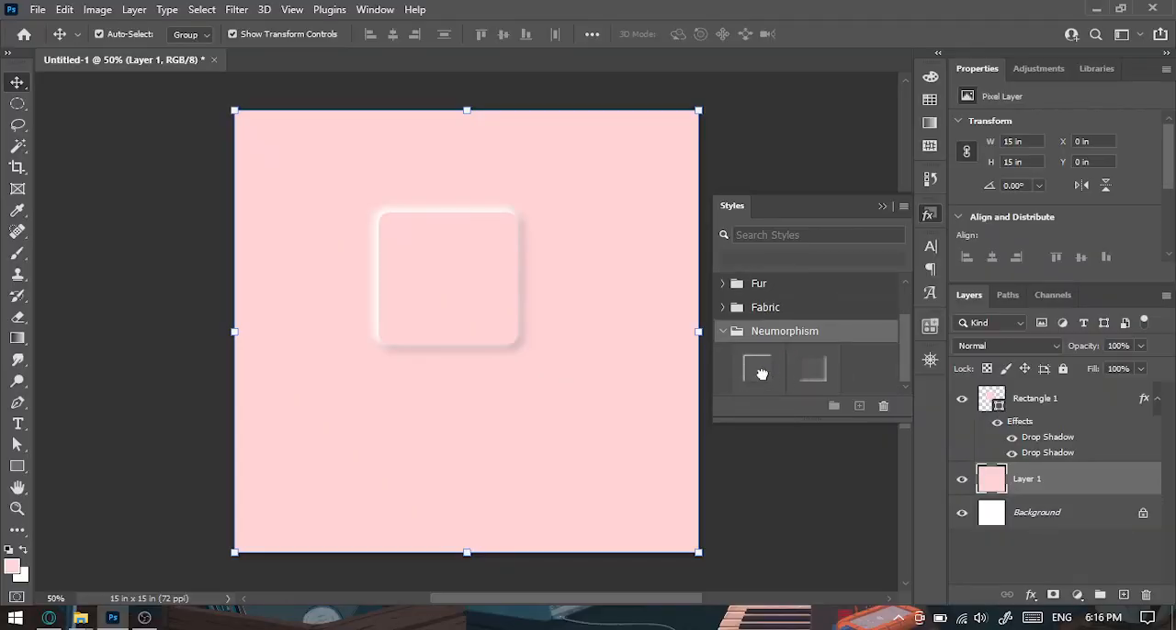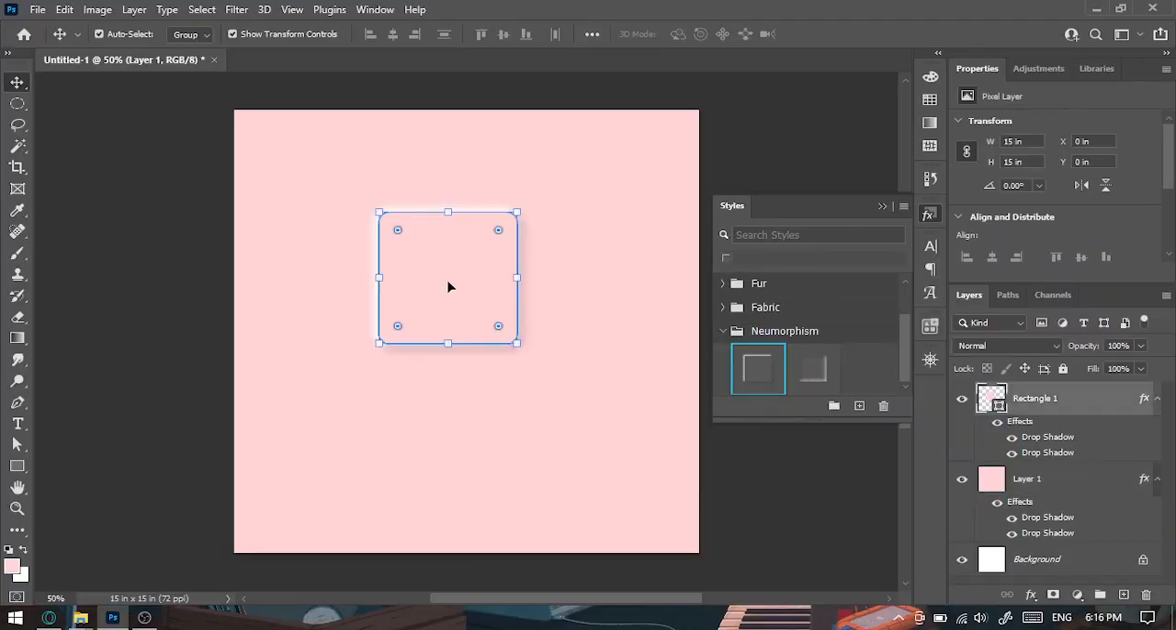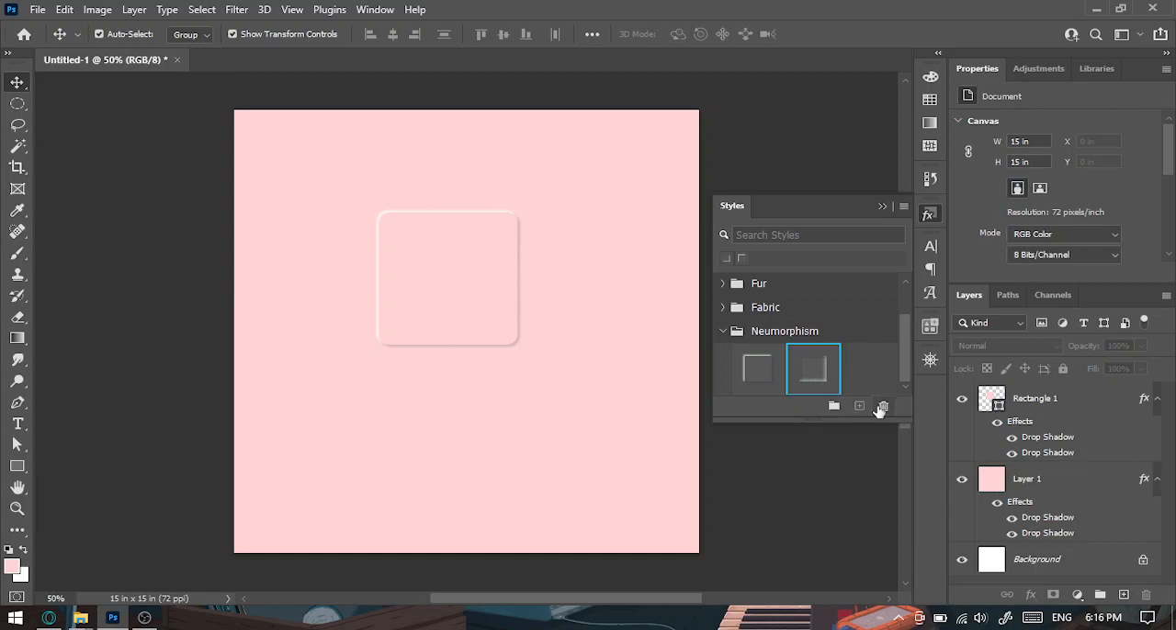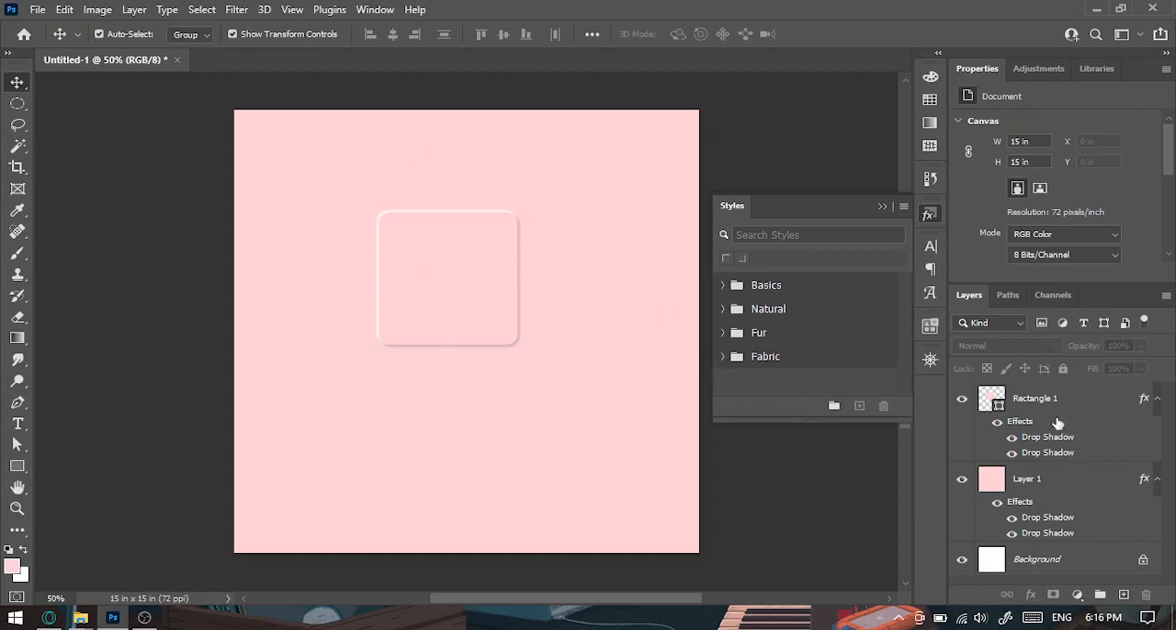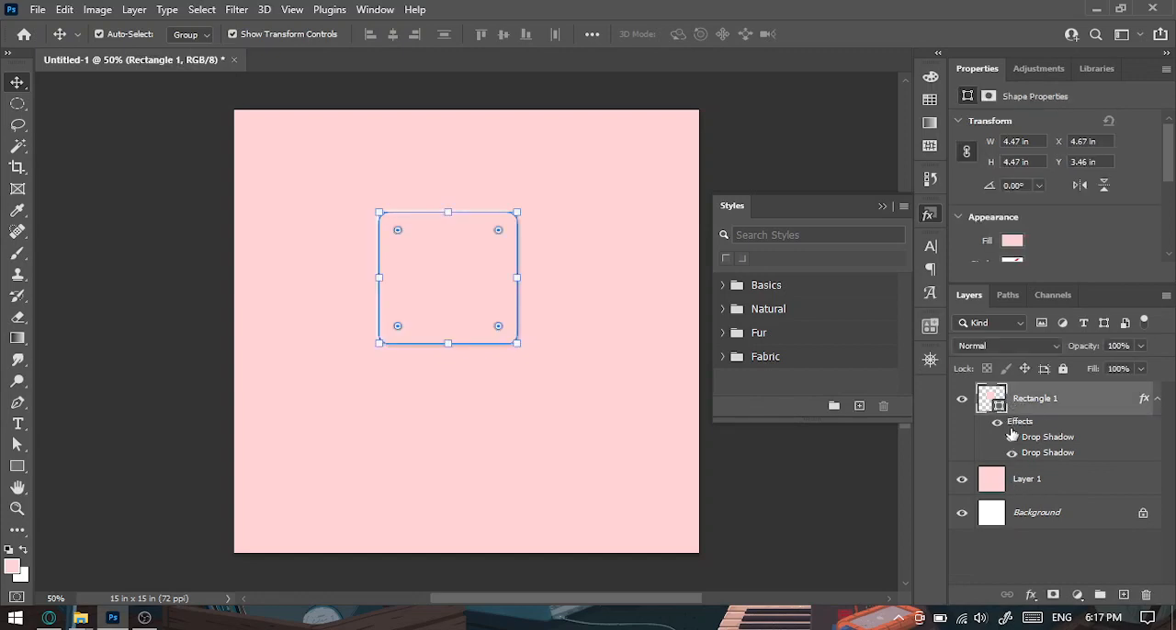As you guys can see, I already have a saved neumorphic style here, and if I click on this, it will apply on my shape. But for this video's sake, I'm going to delete these and save them again so you guys can see how to do that. Let's get rid of this effect on the background layer also. It also got applied here somehow. Okay, so now let's set our rectangle which has the effects applied on it.